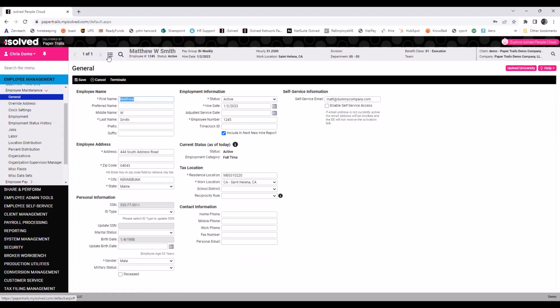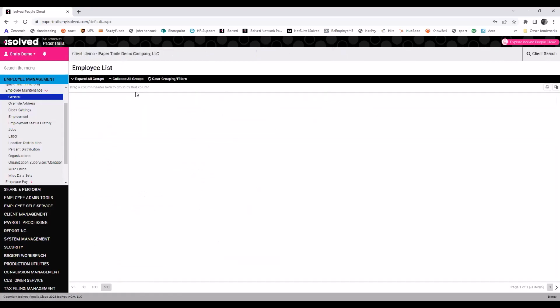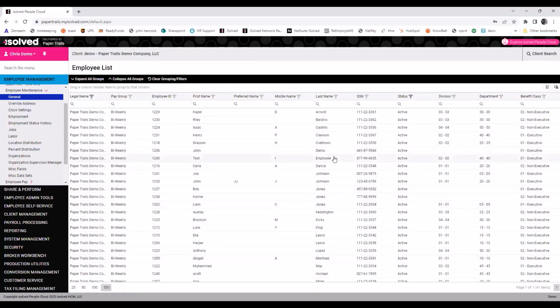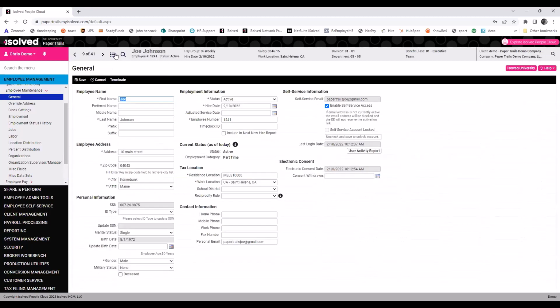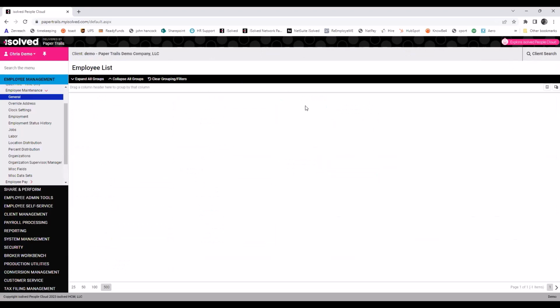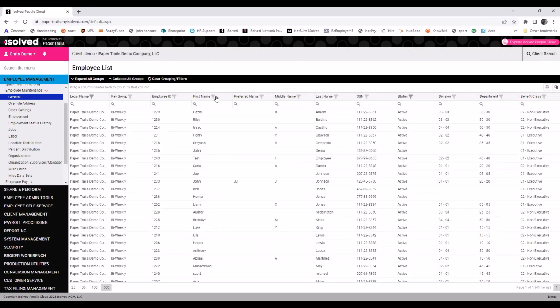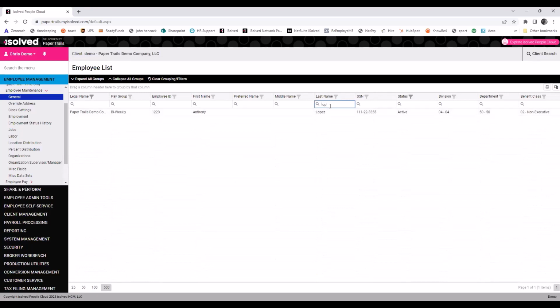You can click on the little list icon here. This will bring you back to a list of all the employees, okay? Click on the one you want. We can also come in here and filter this list. So you can search. You'll notice all these grids have different filter icons. You can start searching by the last name. So if you have a long list, you could do that.